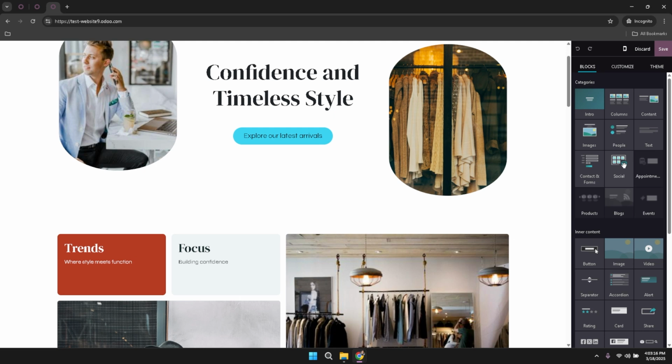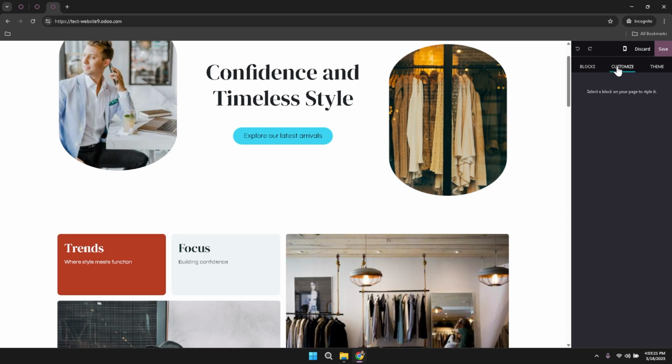Once you have familiarized yourself with the Blocks tab and feel comfortable in adding the desired content, it is time to shift your attention to the Customize tab. This next area is designed to give you fine control over the individual settings of any block or element that you have added to your website.